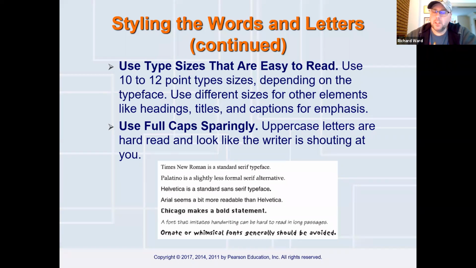Use full caps sparingly. This is a yelling feature. There's nothing worse than getting a text all in caps from your mom because you know you've done something. Uppercase letters are hard to read and look like the writer is shouting at you. So use that sparingly, if you use it at all. I would typically say save your full caps for emergency statements that are very small, one-line text at the bottom or top of a document, or only use it for acronyms and abbreviations. Other than that, I wouldn't use it.